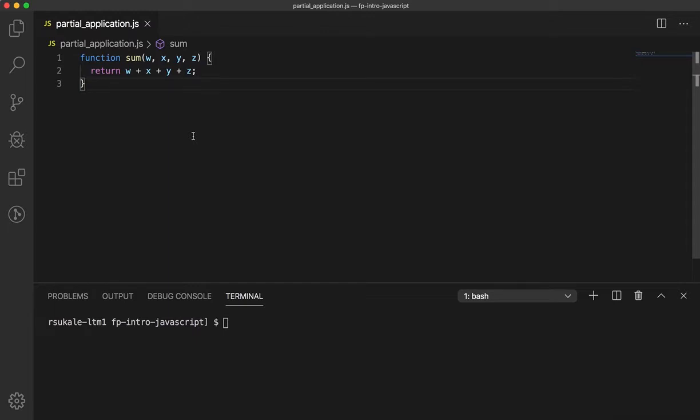We have this function over here called sum, which accepts four arguments and returns their sum. The arity of this function sum is 4, and that means the sum function accepts 4 arguments. An arity of 4 means expectation of 4 arguments.